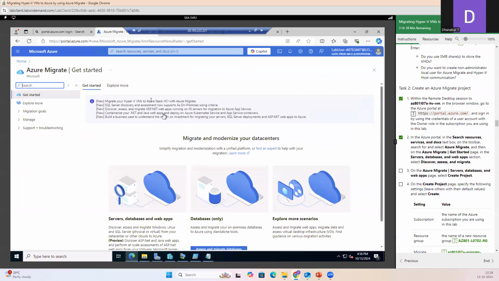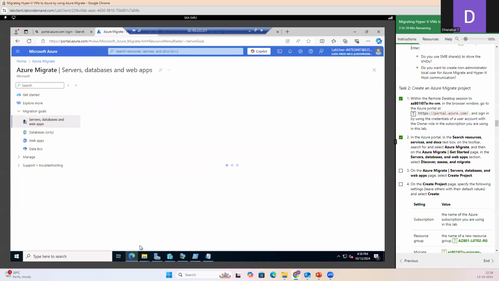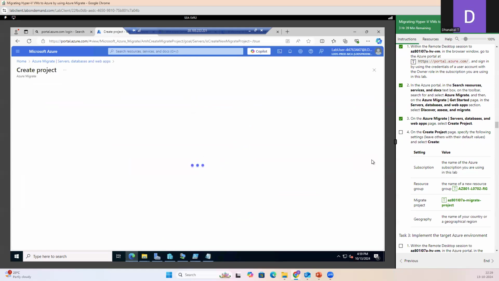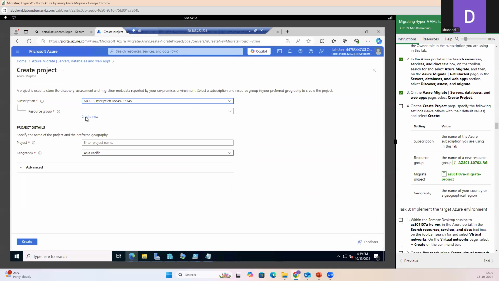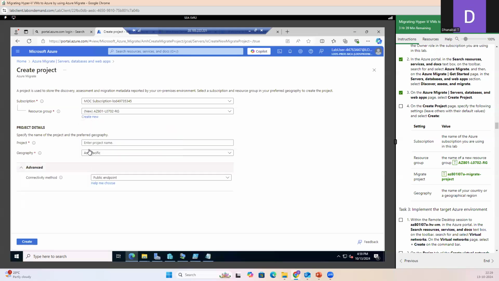This is Azure Migrate. In here, there are so many options. You will be clicking on this one, discover, assess, and migrate. So on this Azure Migrate servers, databases, and web apps page, you can click on create project. And in here, you need to give some basic information. The resource group, you need to create a new resource group. And the name should be this. And say okay. And then the project name is this.